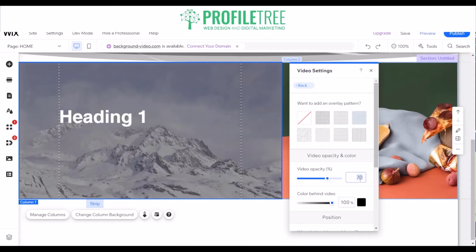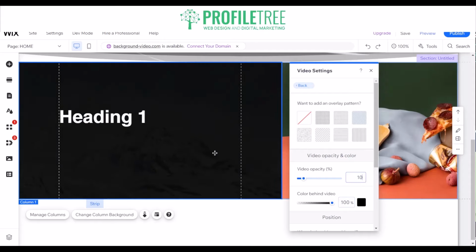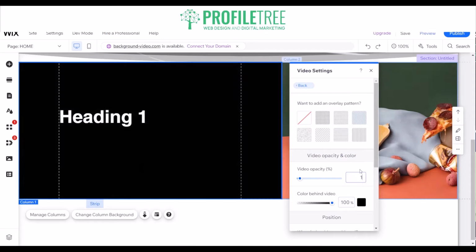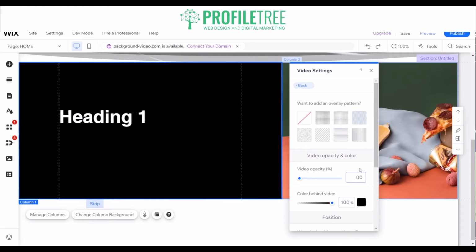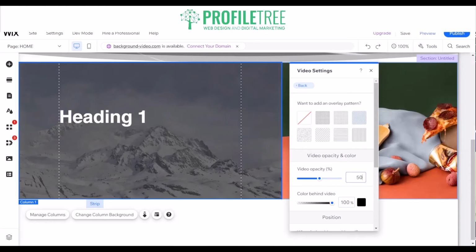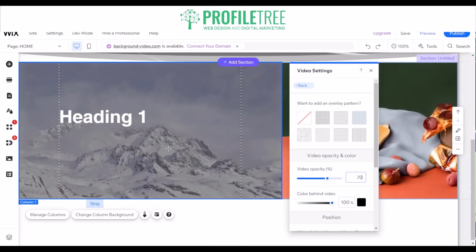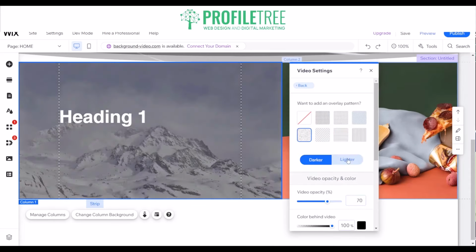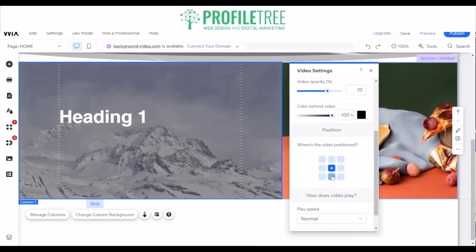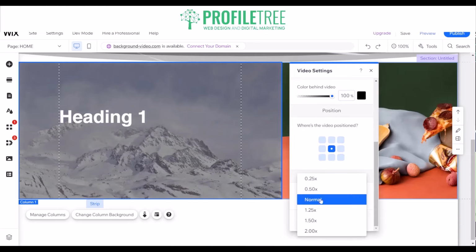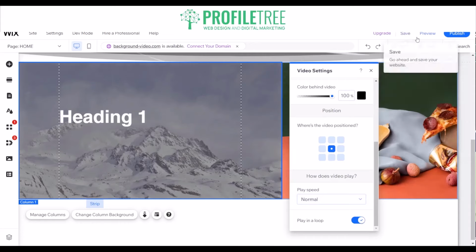Now you can go lower if you wanted to. You can go all the way down to 10% where you can barely see it. Or of course 0 would mean that it's a full solid color at that point. I would normally keep it at around 70. And of course you can add some overlays as well, so some different colored patterns. You can go lighter as well if you wanted to, or you can not have any at all. And there's positions where you could choose there. So quite a lot of things you could do with this.